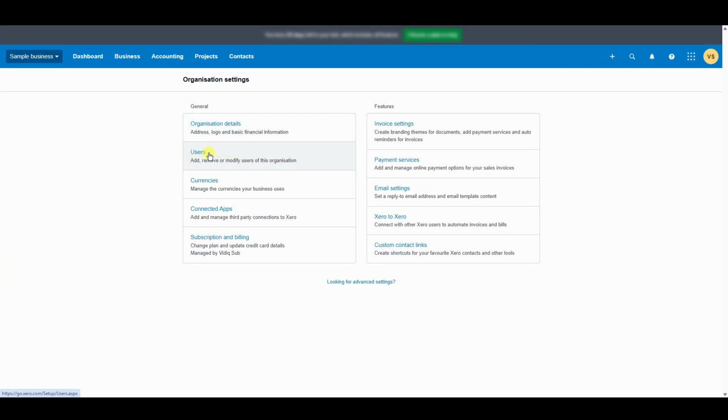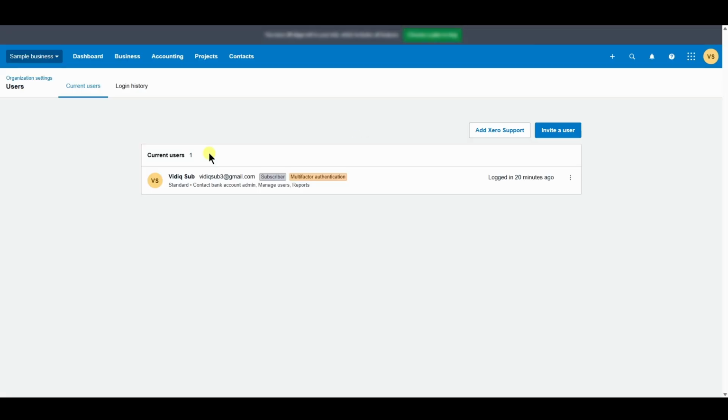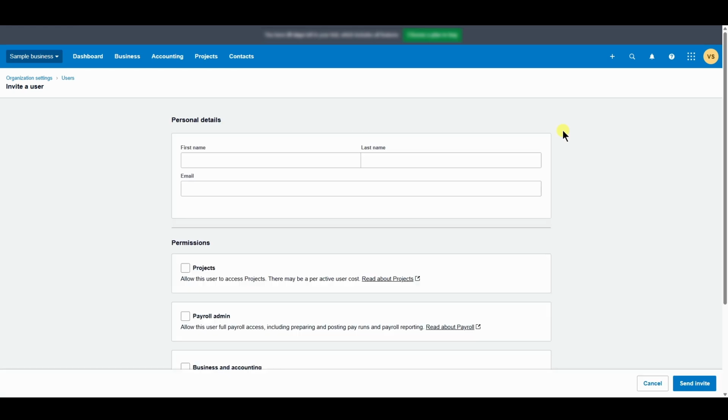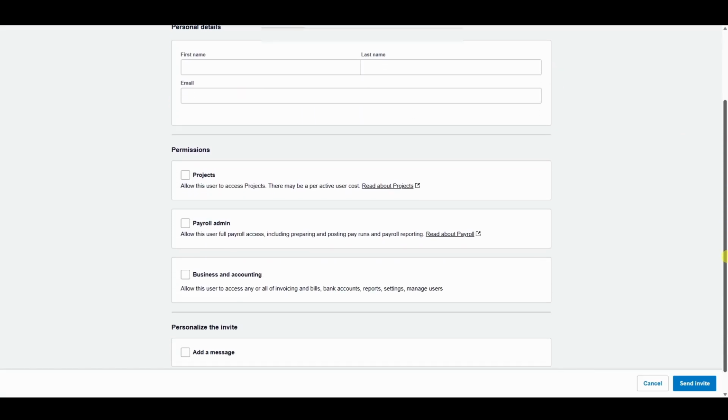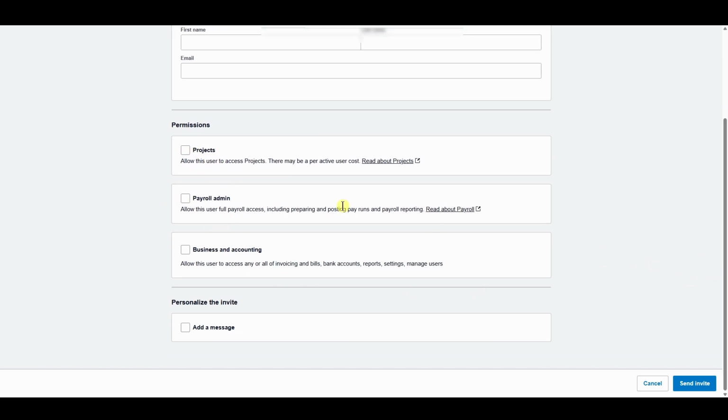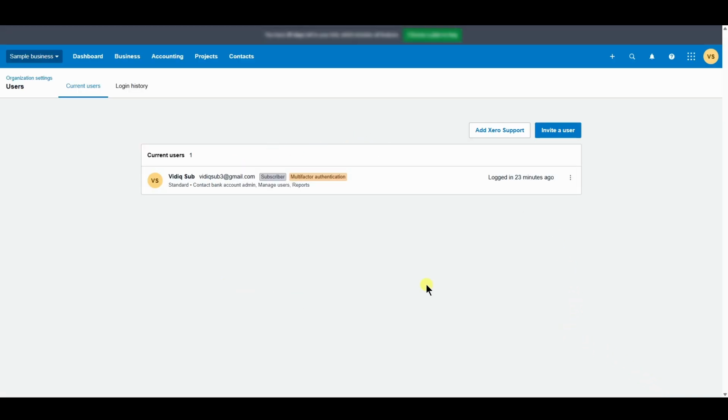Underneath we have the option for users. If we click on that, you'll be able to see that all of the users which are currently in your list are able to access your profile. If you want to add people, you need to click on invite a user. Then right here you can enter their first name, last name, and email address. You can check these boxes according to what permissions you want to give them, and once you fill in all this information, just click on send invite. Once they accept it, you will be able to see all of their names right here, and from here you can manage their access and all that kind of stuff.